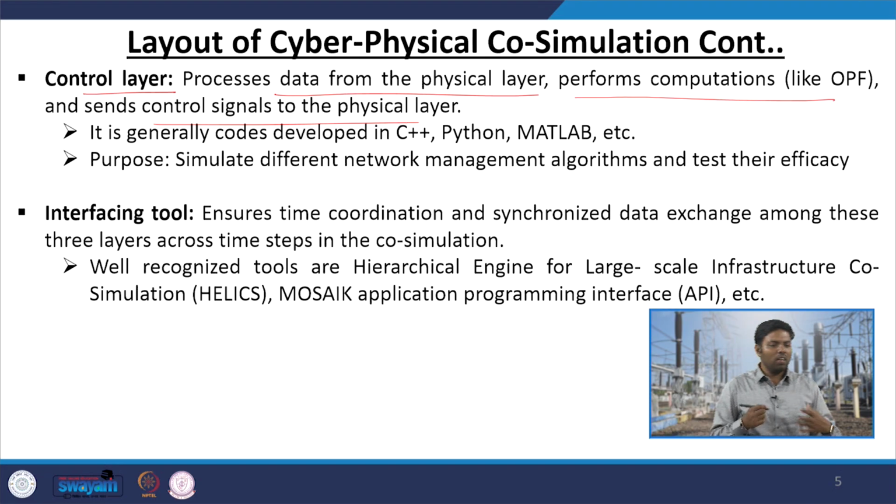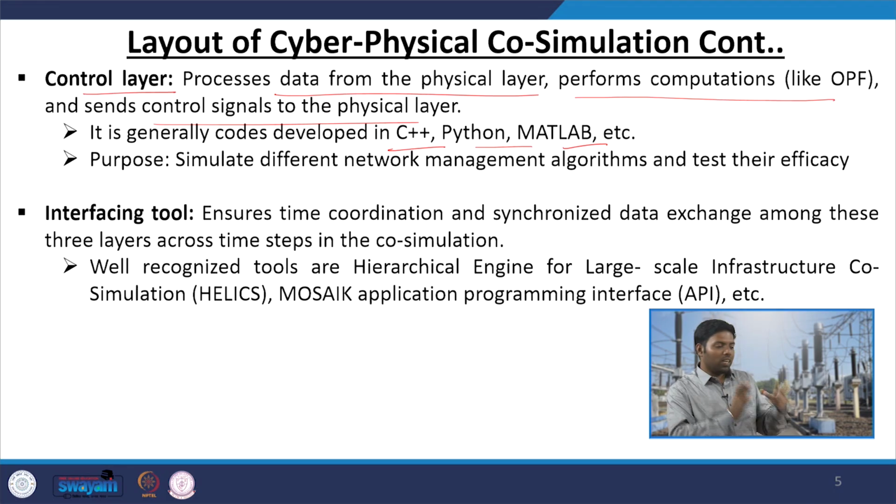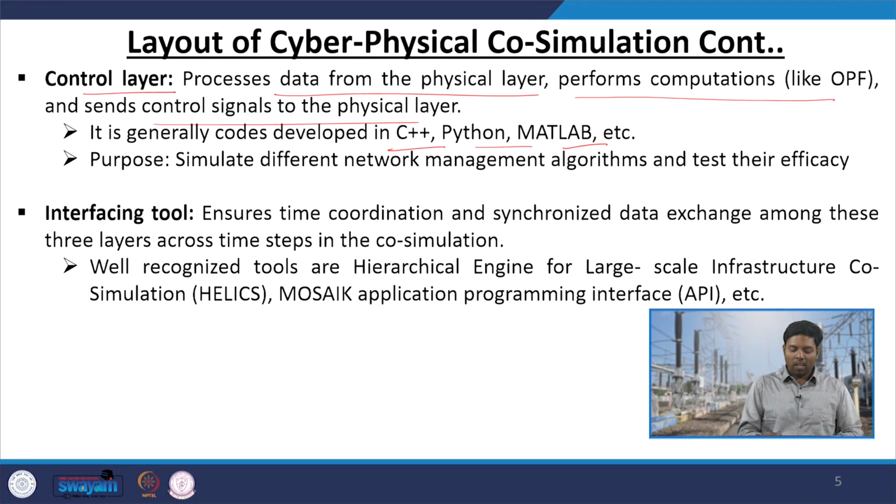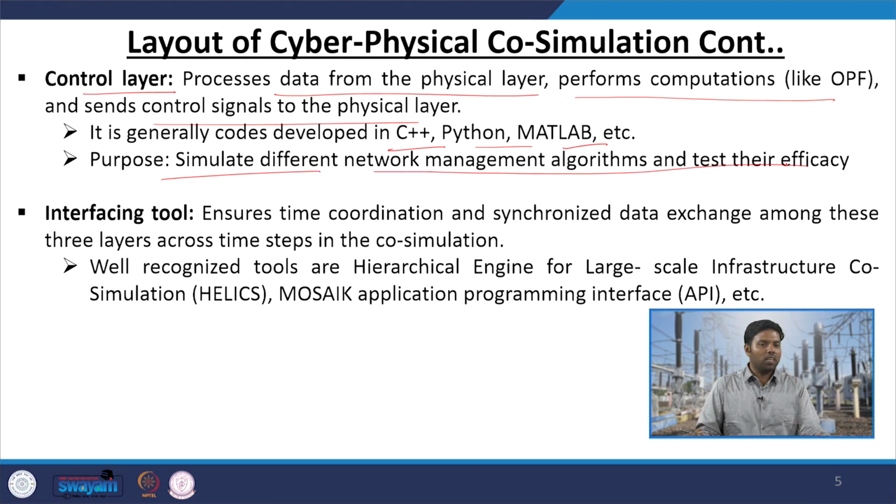Okay, that is generally a code, that is either C code or C++ or Python or MATLAB or Julia, any kind of code, which is compatible with your physical layer software and your communication layer software. That has to be compatible. Purpose: simulate the different network management algorithms and test their efficacy.